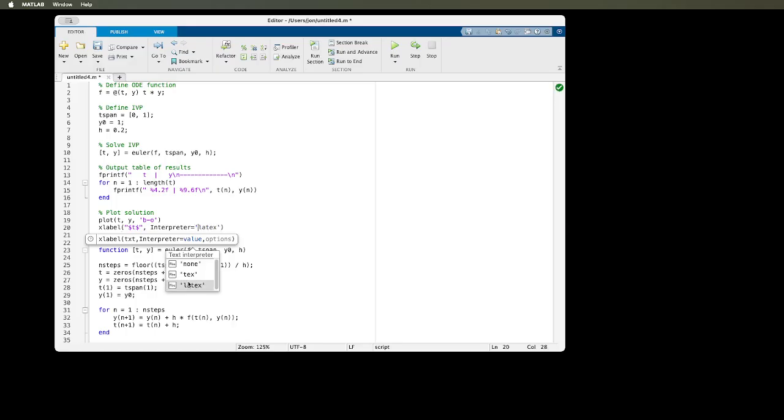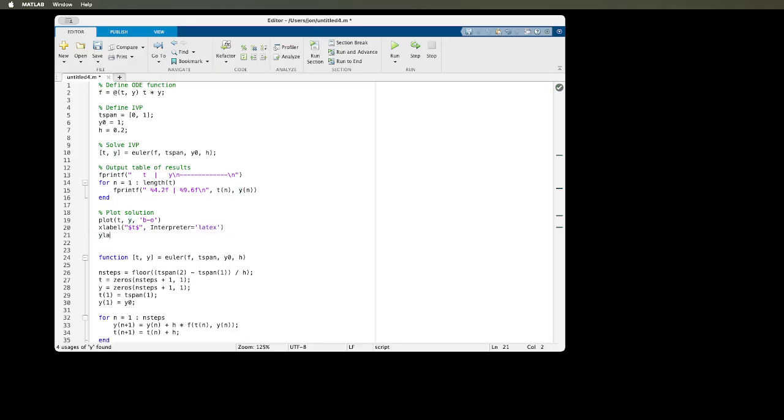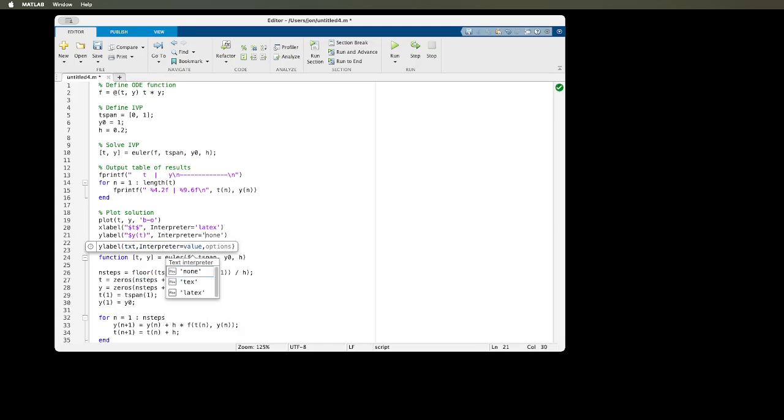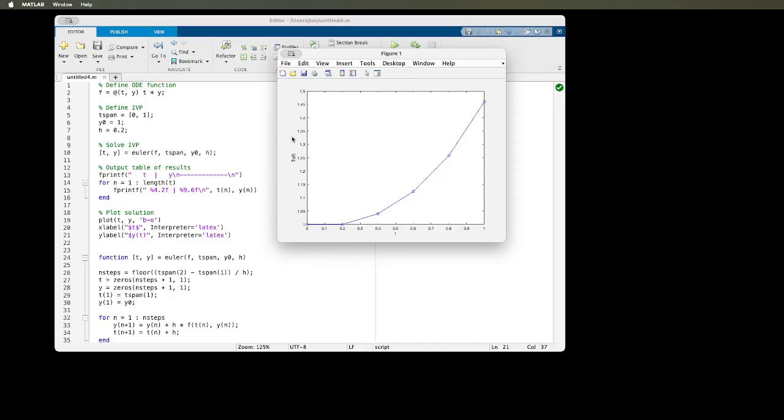You can see it's come up as one of the options, and do similar for the vertical axis, which is going to be y(t), and again the interpreter, I'm going to use LaTeX. You don't have to use LaTeX. I just find sometimes it helps, especially if you've got equations in your labels. And let's see what that gives us. So if I run, we've got a couple of problems with the labels, but you can see it's given us a solution here.